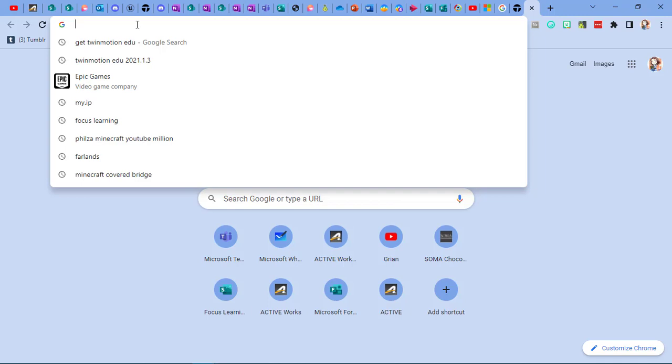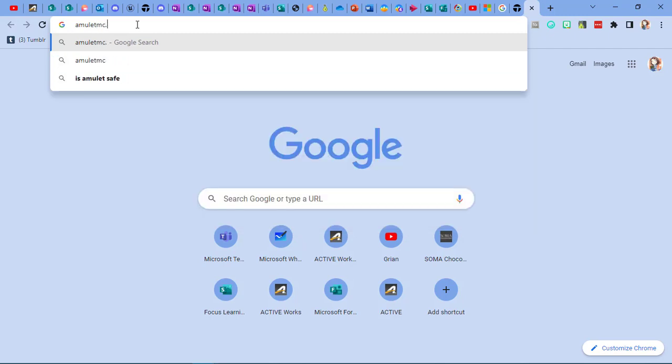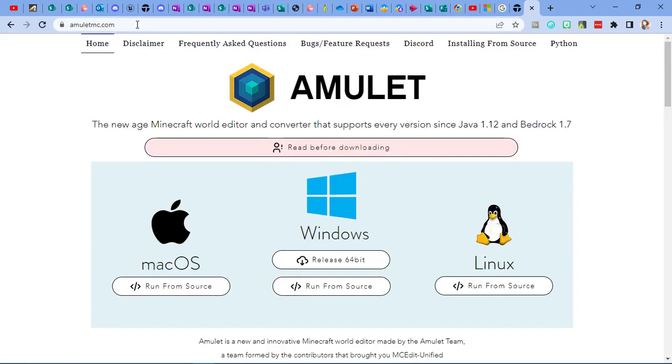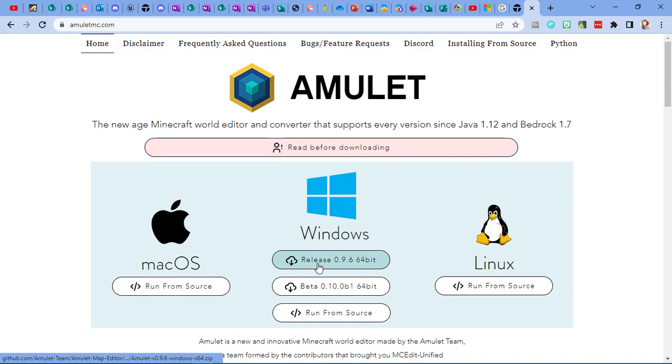So the first thing that you're going to do is go to amuletmc.com. Then you're going to download the appropriate version of Amulet for you. Now, for me, that is Windows, and we're going to go with the verified release.